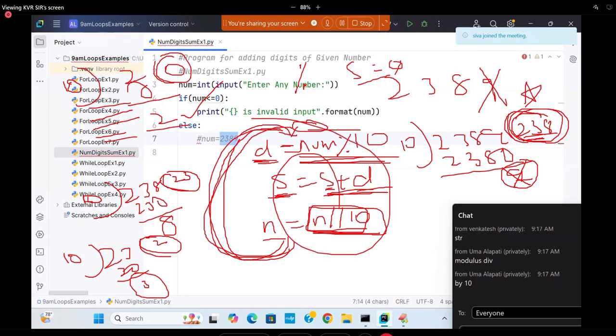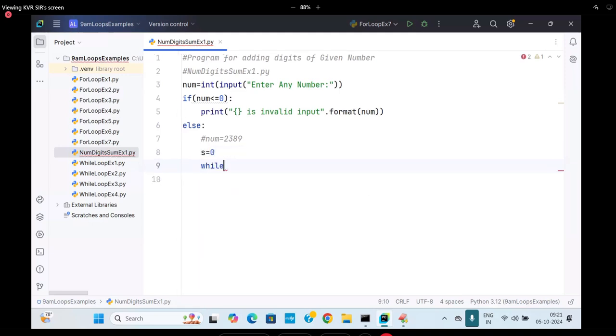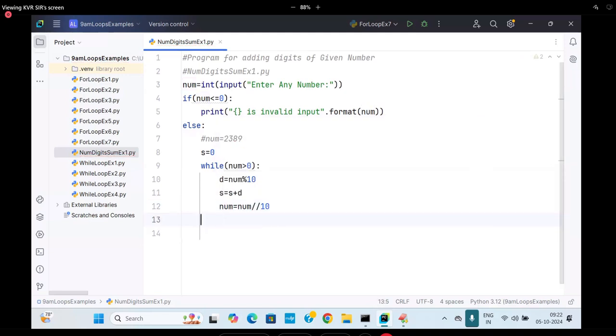So I repeat it until the number of digits is completed. At least some mathematics background is required for students. So come to the point. S is equal to 0. Now, while num greater than 0, I repeat this. Digit is equal to num percentage 10. Got the digit. Next, s is equal to s plus d. Next I need to get the remaining number: num double slash 10. This process repeats until all digits are completed.